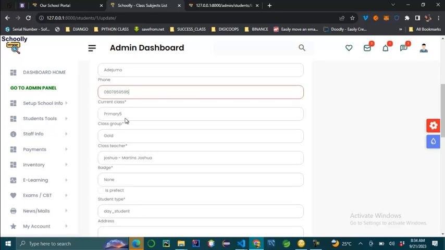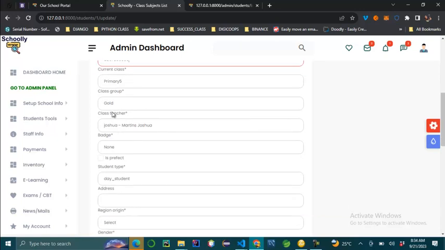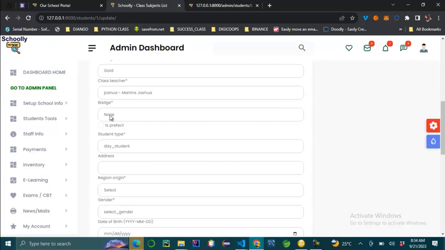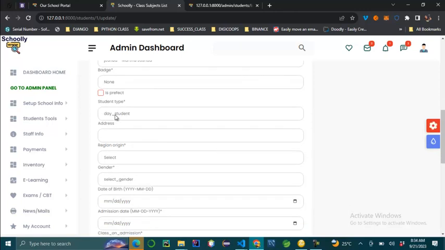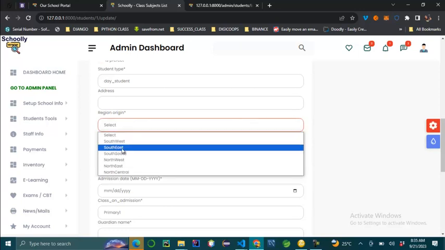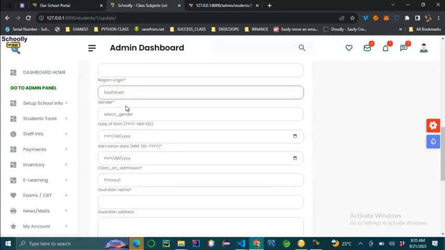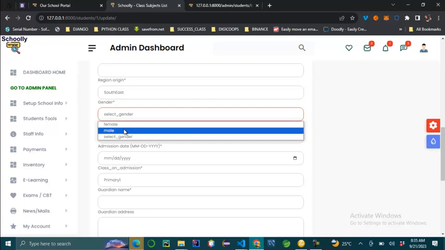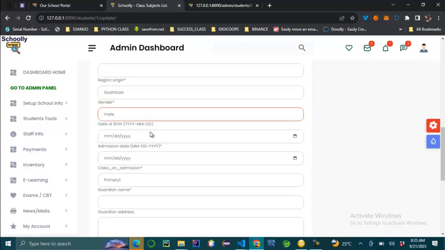The current class is primary five. The class teacher is Joshua, and we have picked the badge as none, so the student is not a prefect. If the student is a prefect, we can click prefect here. The student type is a day student. If we have the detailed address of the student, we put it there. Then the region: the student is from the southeast, and is Nigerian. Then the gender, we can pick here; it's a male student.